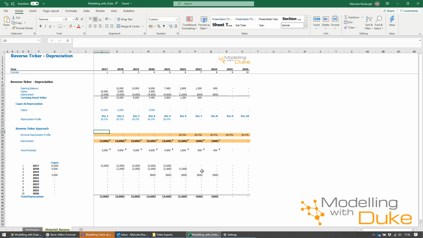So that's it for the reverse ticker. A very neat way of reducing the amount of space you need. Instead of one row for every period, we're down to one row to reverse the profile, one row for the depreciation, and that's it.